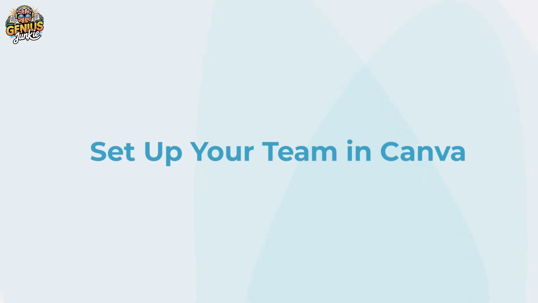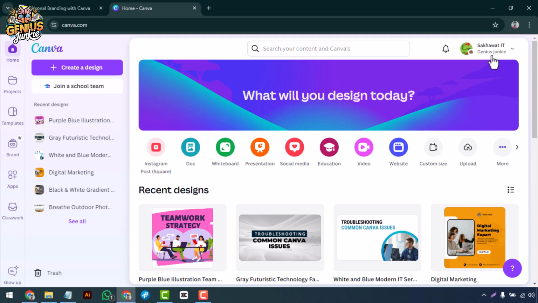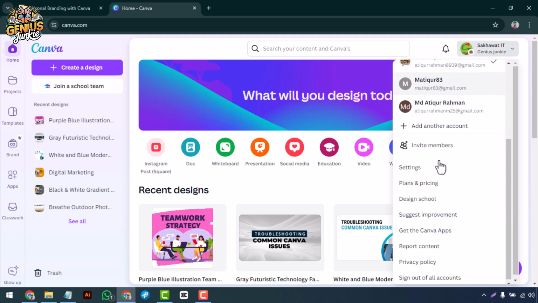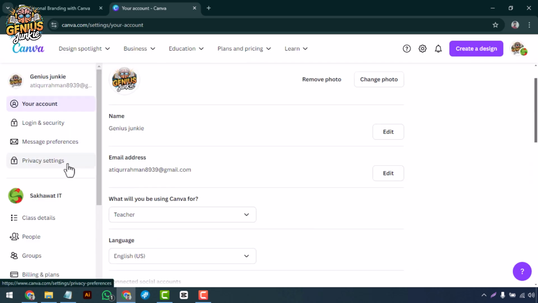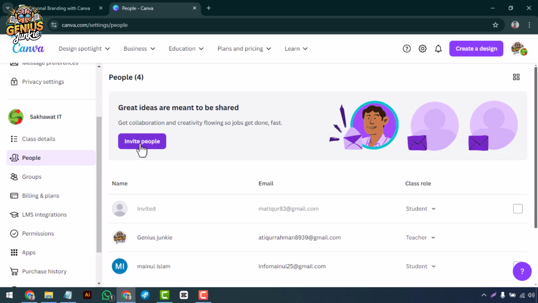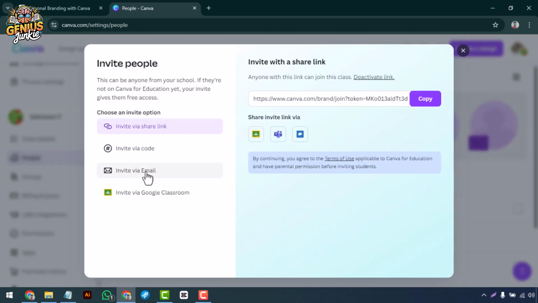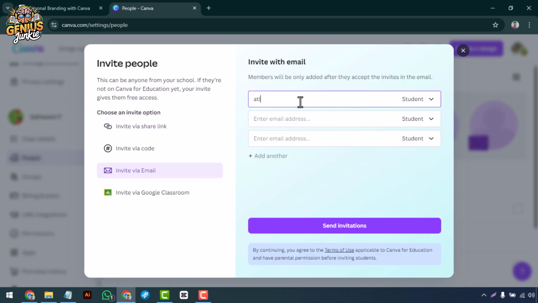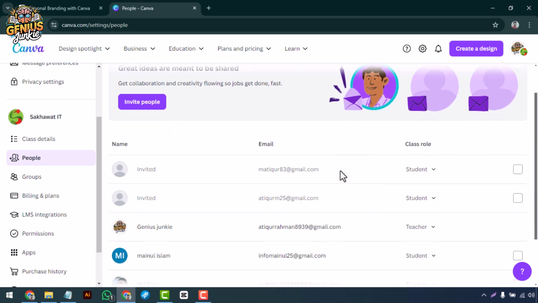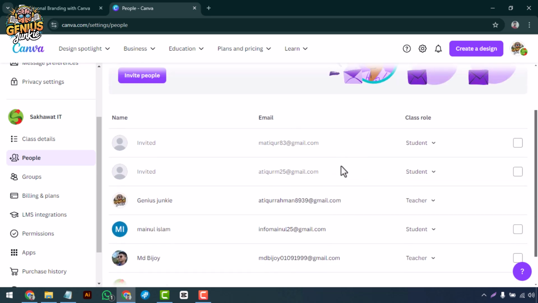Set up your team in Canva. First, you'll need to set up your team in Canva. If you're using Canva Pro or Canva for Teams, go to Account Settings, select the People option on the left sidebar, and then click the Invite People button. Invite your team members via email by entering their email addresses. Once they accept, they'll be added to your team, ready to start collaborating.